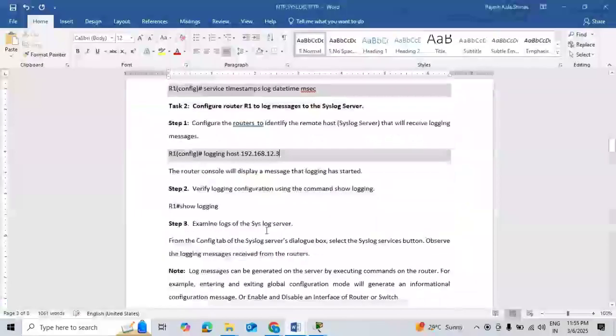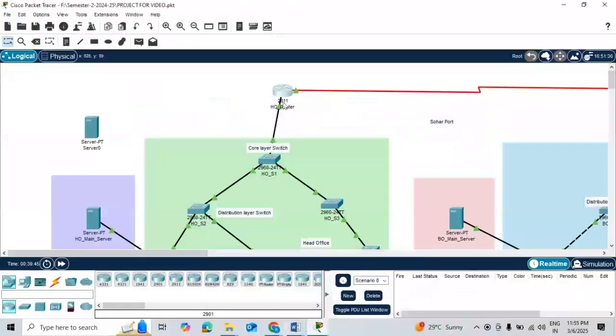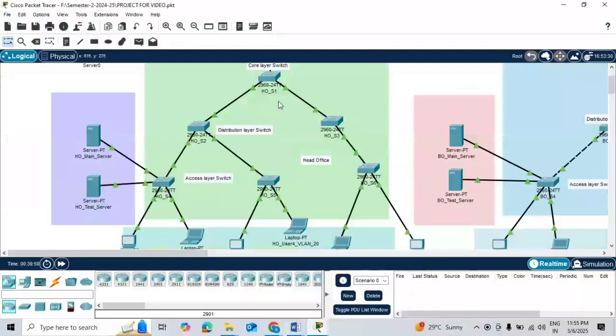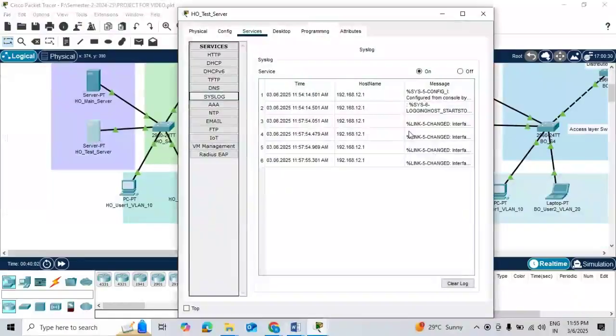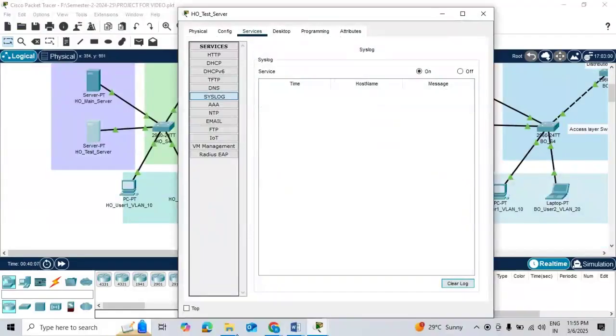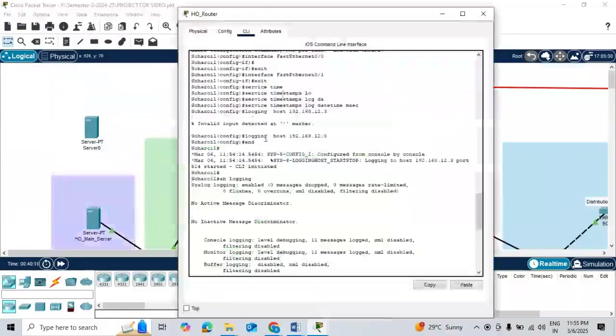After that, how do we examine this log server? I make some changes here, interface up and down, moving from one mode to another mode. Then go back to the server and go to services. Check syslog. You could see more messages here, because whenever the router does some activity, those events are stored as logs in the syslog server. Hope you understood. If I clear the log, it will be gone. Now again you can try.